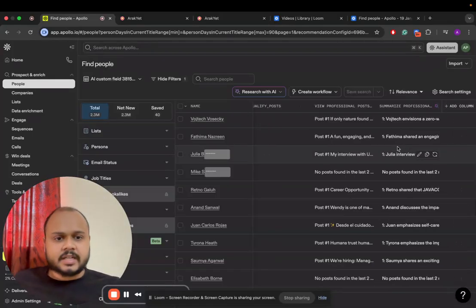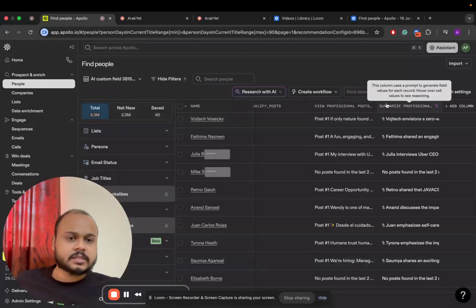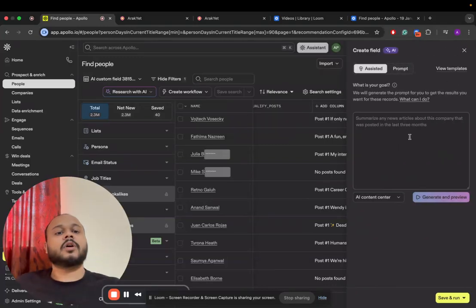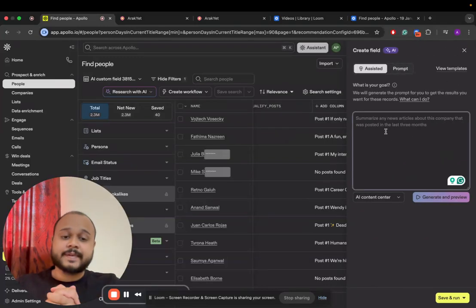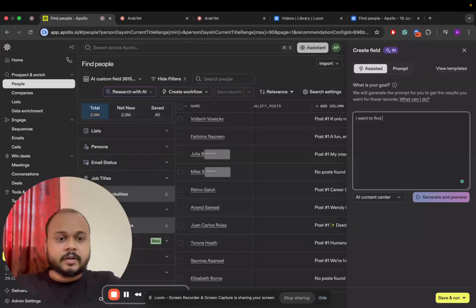After you have enriched it with professional post, which has already cost you thousands of credits if you are using it on 400, 500 contacts, after that you need to again click on the research prompt, run custom AI prompt. Then you need to give another prompt that specifies what you want to achieve. So let's say I want to find people who posted about go to market on their LinkedIn timeline. Simple as it looks, what I need to do is generate preview.